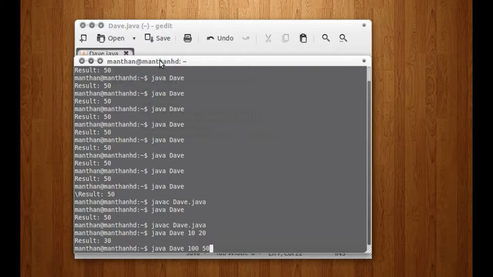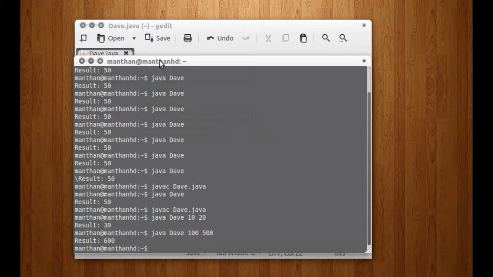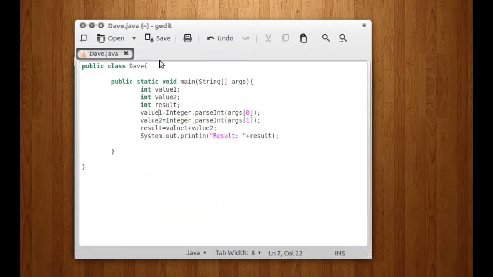100, 500, 600. Whoa, that's correct, isn't it? So yeah, now we know that this works. Another thing which is important is operators.